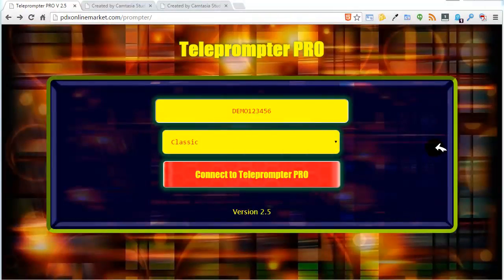Hi, this is Tom Matson, and in this short tutorial video we are going to cover using Teleprompter PRO's exported text container and export text file option.